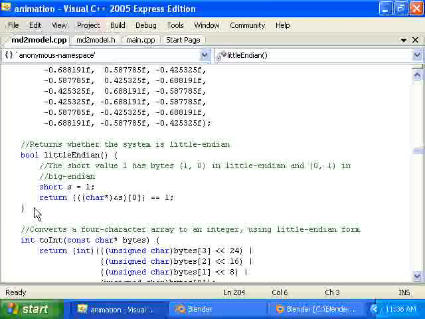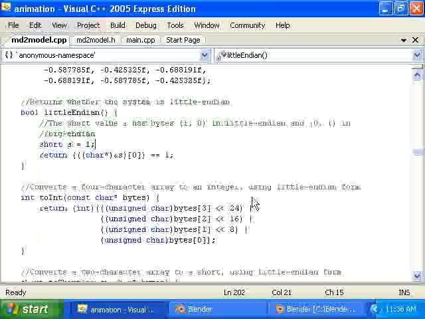machine. The way we do that is we have this value right here, a short value, the number 1, and we just check the first byte of that value. If the first byte is 1, that means we're using little endian, and if it's 0, that means we're using big endian. So that's how we figure out the endianness of the machine that we're on. So let me scroll down.